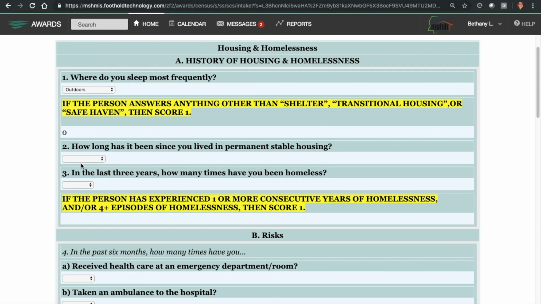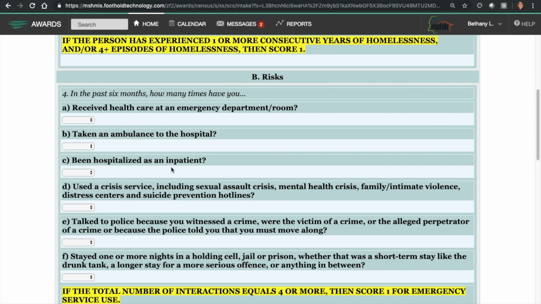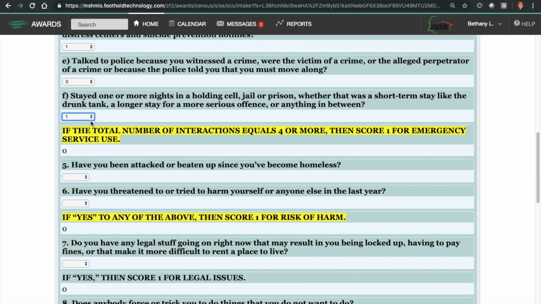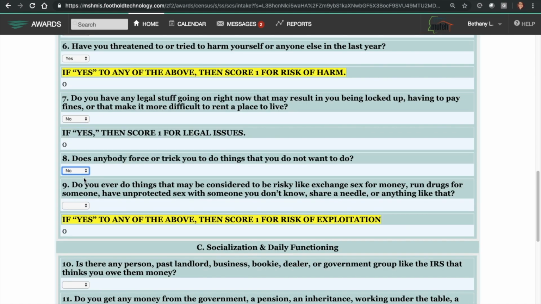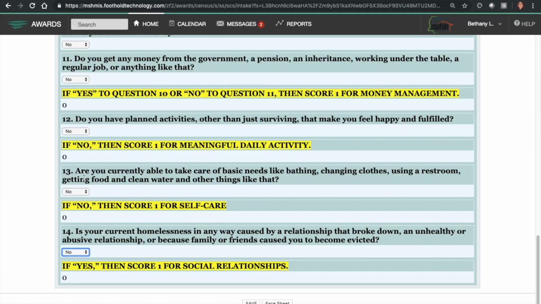All right, how long has it been since you've lived in permanent housing? Stable housing. In the last 3 years, how many times? Okay, and then you're just going to go through and put the number of times for all of these. You want to make sure you're reading the questions to the client and they're able to answer. I'm just going through this, clicking tab and answering the questions. And then I'm going to click save at the bottom and go to the next section.